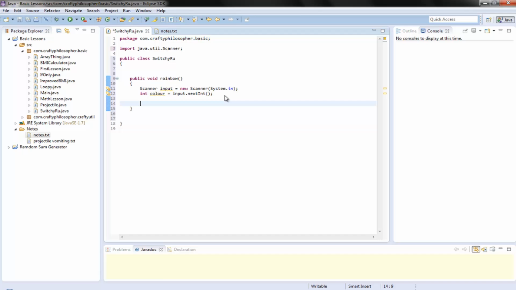So how do we begin the switch statement? Switch is a reserved word, so if you type switch, it highlights. Now we have to do some parentheses and then some brackets. Now we have to put something in here, and what we put in here is what we're finding out, which is the color. So what we're going to do is the user is going to input a number and find out what color that is in the rainbow.